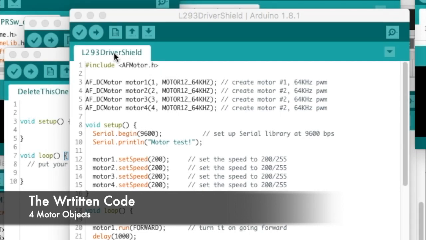Okay, so here is the written code, and I've named it project L293 driver shield. As you can see, we have included a library. This one is called the afmotor.h, which we will explain right now. We will also be using a setup and a loop function as we normally do.